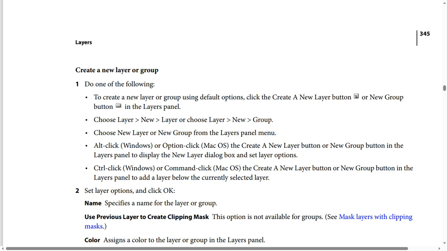Then Alt-click if you use Windows or Option-click if you use Mac operating system, the Create a new layer button or New group button in the layers panel to display the New Layer dialog box and set layer options. And Ctrl-click if you use Windows or Command-click if you use Mac, the Create a new layer button or a New group button in the layers panel to add a layer below the currently selected layer, by the way.